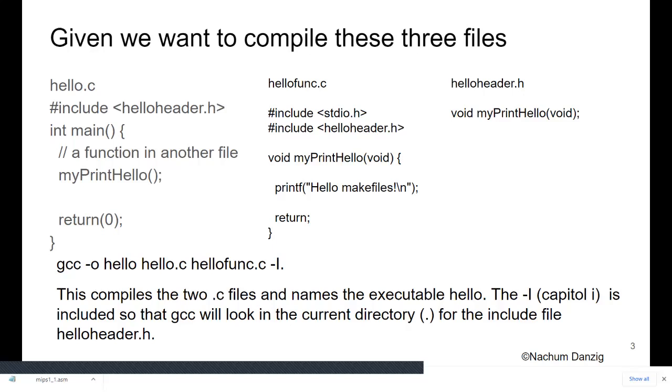So he needs that. But it's still not going to work unless I also include the actual function. So look, here's the actual function. My print hello, here is the name of the function, and it does printf hello make files, whatever, hello world. I just called it hello make files, return. And that one itself includes standard io.h, and this includes the hello header also.